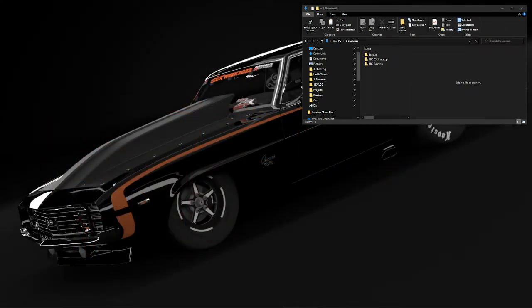I received a request today from a customer who is new to 3D printing and really needs to know the basics of how to get a file printed. So I'm going to walk through that really quick here. It's going to be super fast and hopefully it won't take too much of your time.